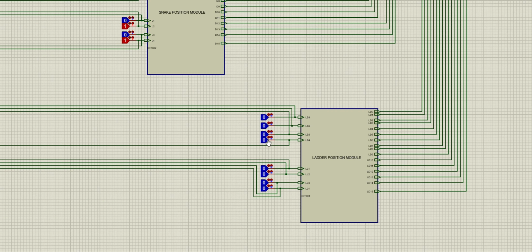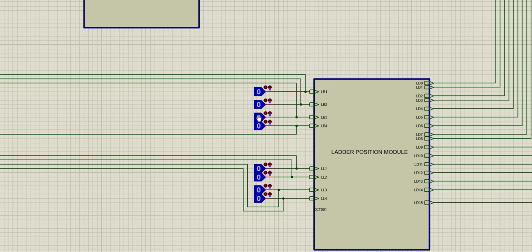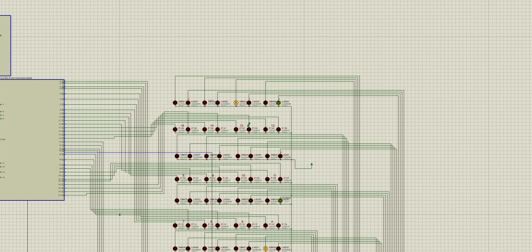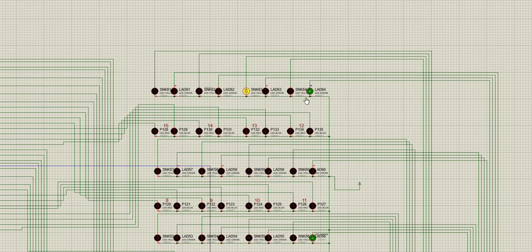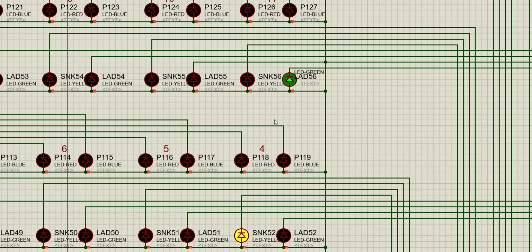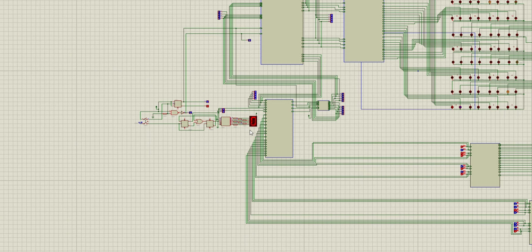For ladder bottom, we keep it 4, and for length that is going to be 8. So 4 plus 8 is equal to 12. So the 12 LED is turned on, and the 4 LED is also turned on. Now we roll the dice.